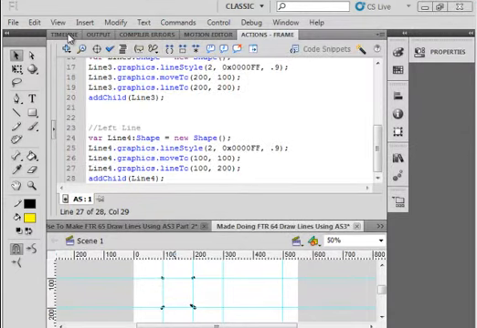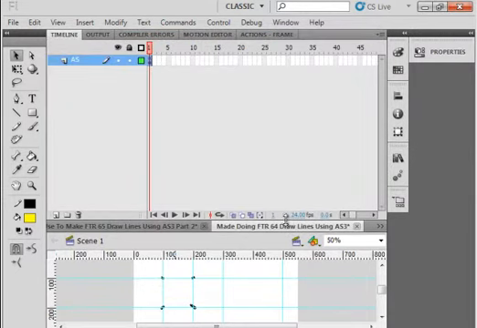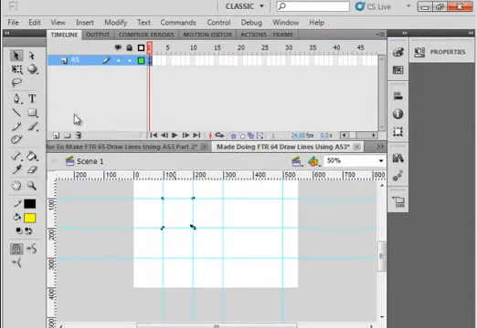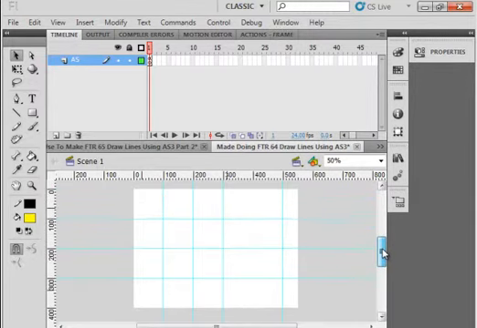Let's go back to the main timeline and get rid of those little pencil marks. Pick up my selection tool, highlight them, and delete them. Now let's make a triangle. And again, with the pencil, let's go from that coordinate to that coordinate to this coordinate. So I need 1, 2, 3 lines.